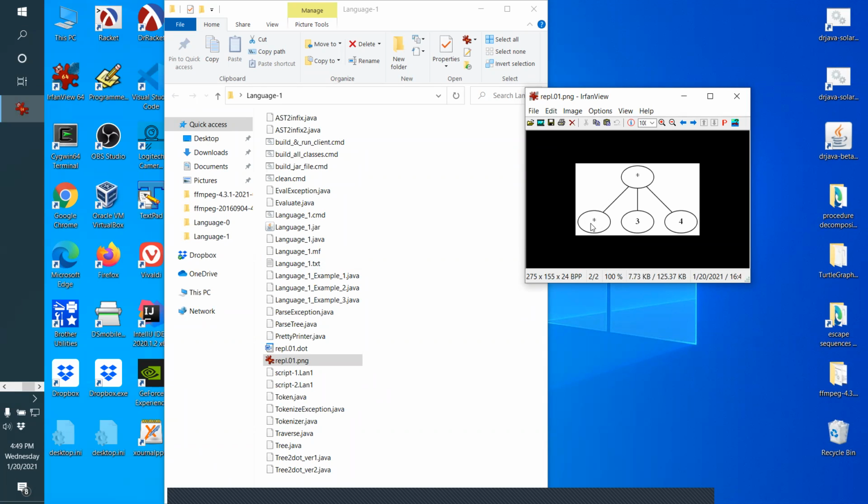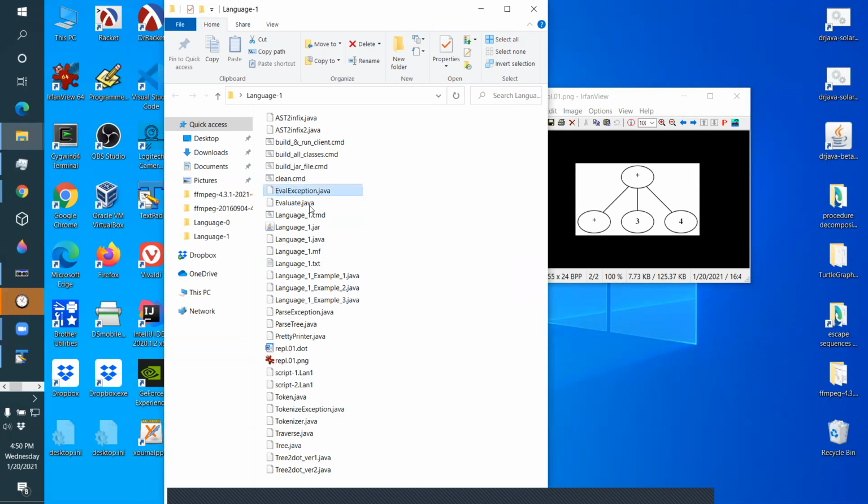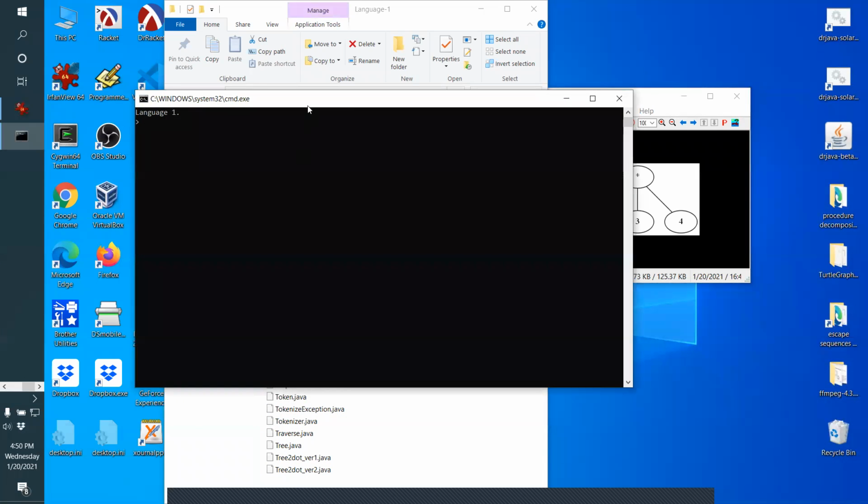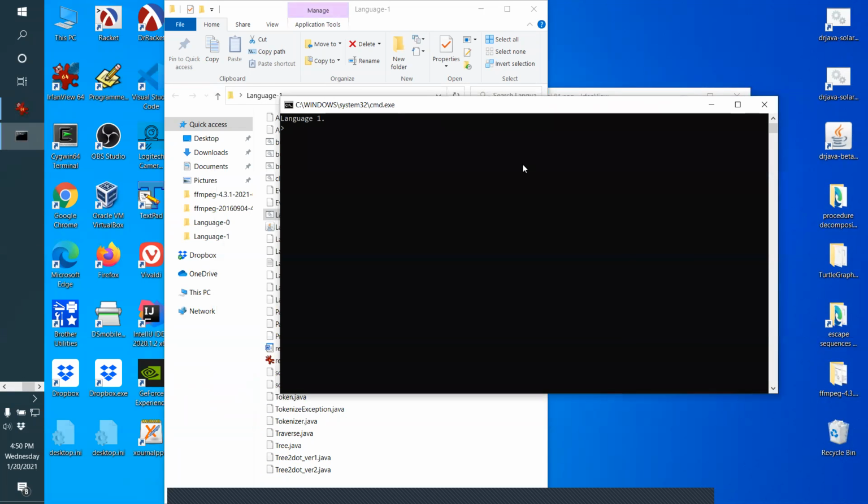That's my guess. But we're building a little language system, and all these files together make up the language system. Inside this jar file is the evaluate program, the eval exception, the parse exception, the parse tree program, the tree class, the tokenizer classes. All those things are bundled into the jar file. If you double click it, you run the jar file, which is the interpreter. We'll keep building this interpreter up into a more and more powerful language as we go along.